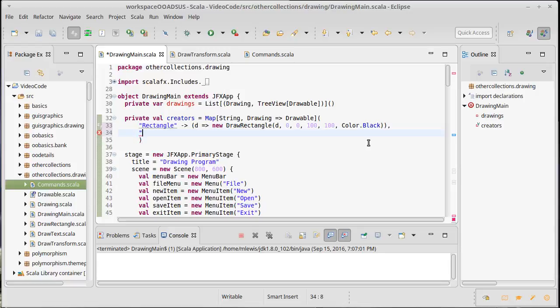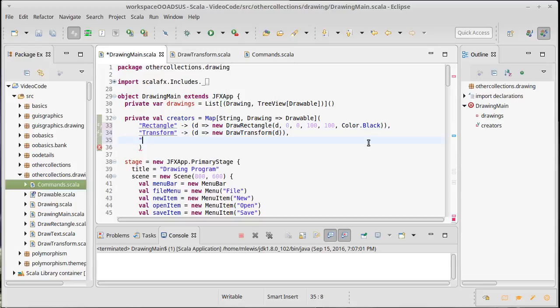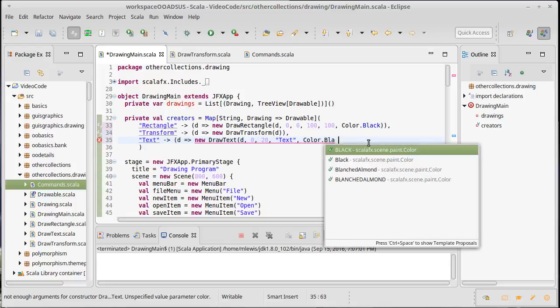We need to have the ability to build transforms. So I want a function that takes a drawing and makes a new draw transform with that drawing. And lastly, if we want to create text, D rocket new draw text on that drawing D, position here. The problem with 0, 0, I'm actually going to go with 0 in X and 20 in Y. It turns out that 0, 0, it just won't show up because it's up above. Remember that the bottom line of the text is at 0. And our text and color dot black.